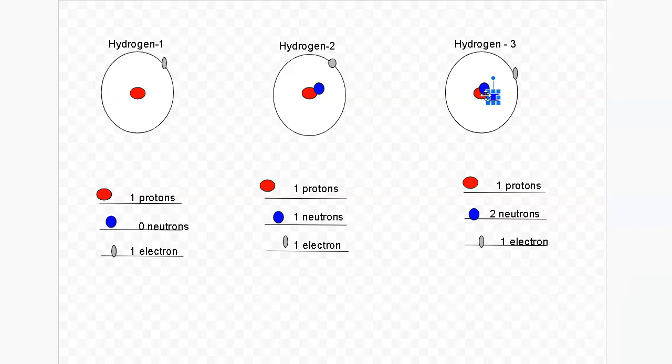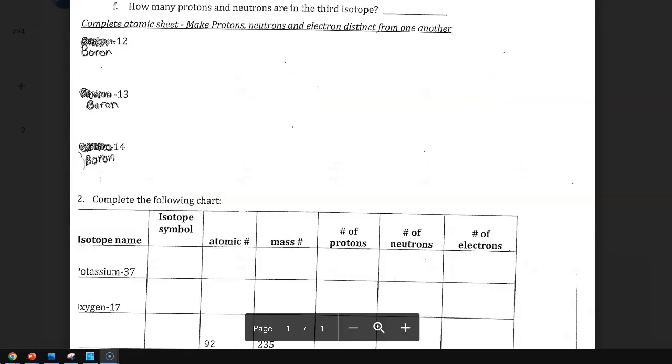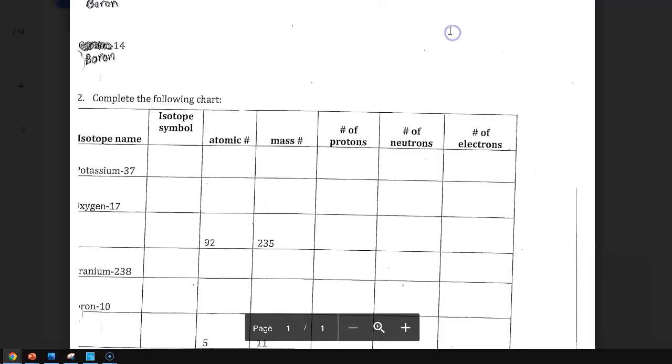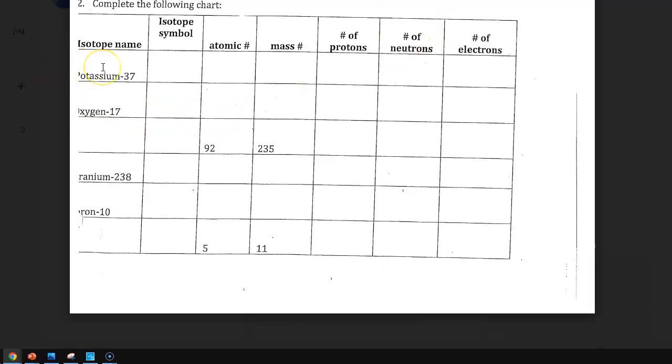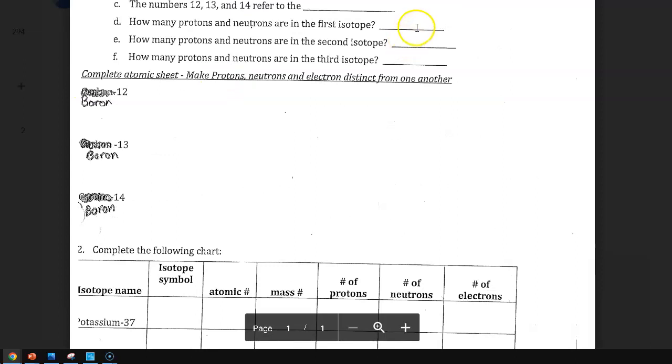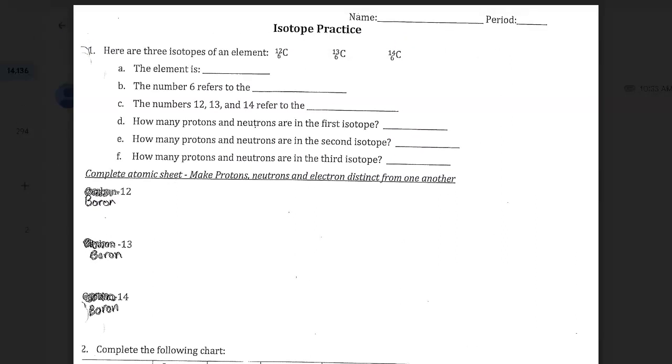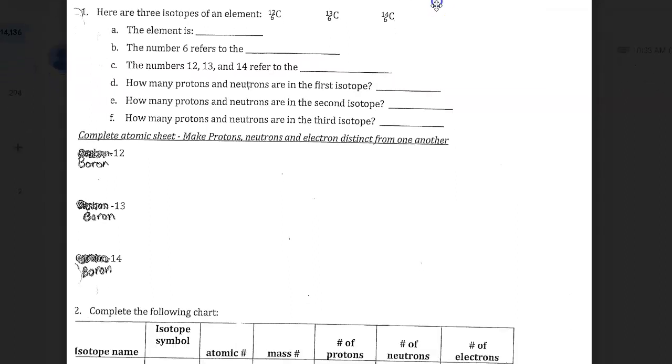But this is basically what you're going to be doing on your assignment. I'm going to pause this so you guys can see. Okay, so this is what we're going to be working on. This is the assignment. It's a paper copy, so I'm going to have it downloaded in Google Classroom. I also am going to have it in a paper copy, and I recommend you do a paper copy. So here's the isotope name. I know it's cut off a little bit, but we have potassium-37. I would wait on the top portion until tomorrow, because we've got the symbols and I wasn't able to go through it.